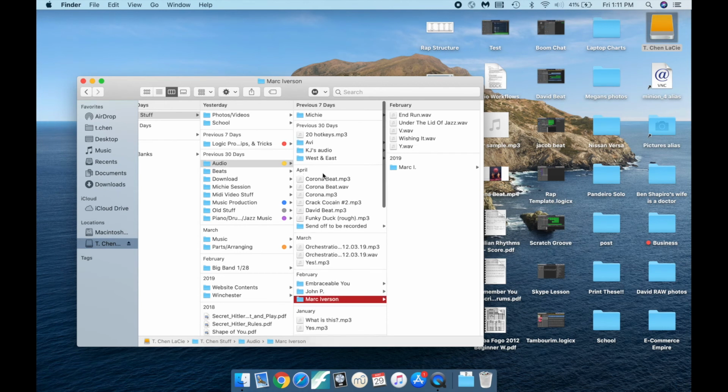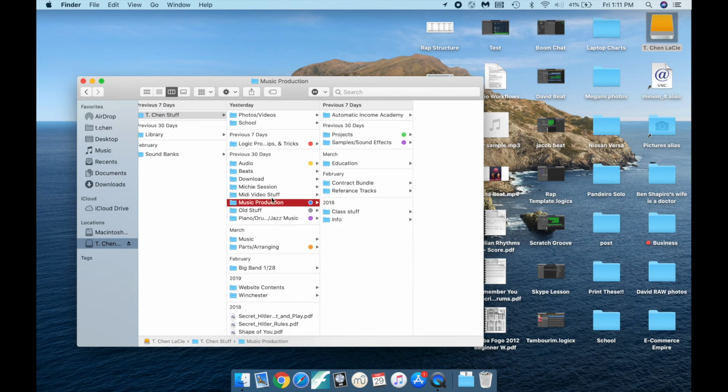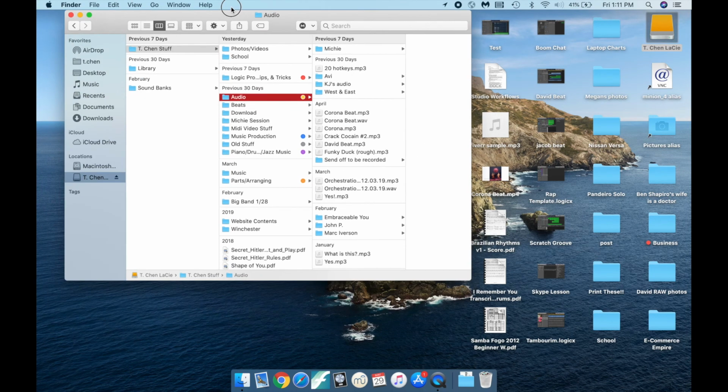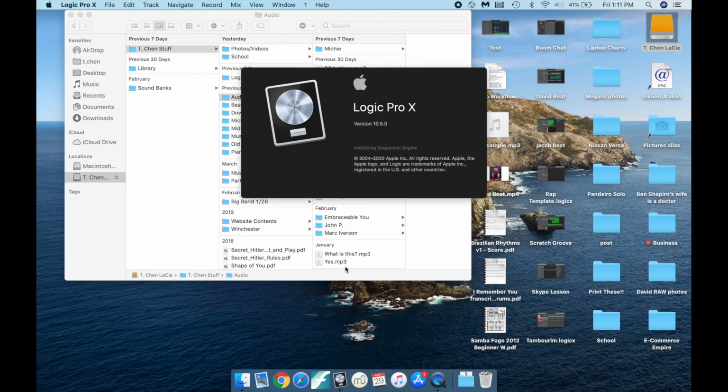That's really basically it. This is how I organize my files as a music producer. I hope this video made you realize how important it is to organize all your stuff, because you can see I have a lot of files to keep track of.